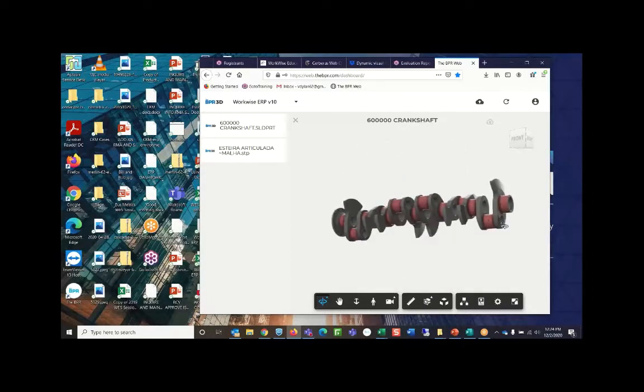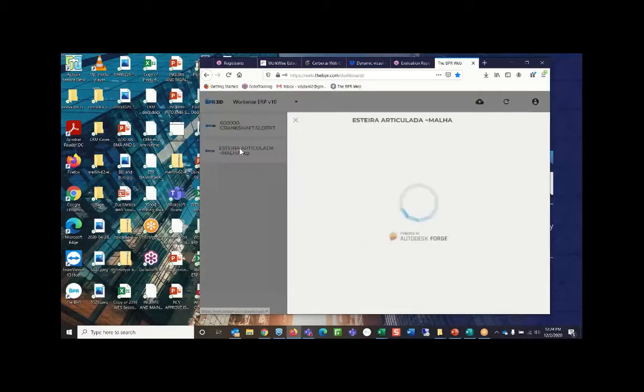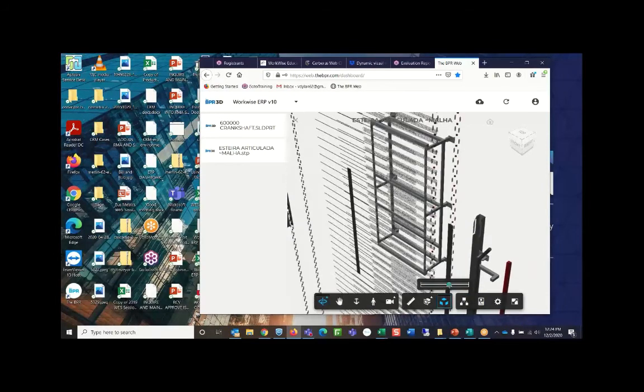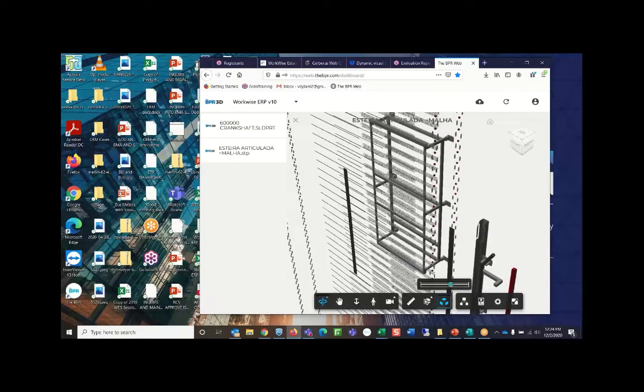Once you've got a file loaded in here, like any 3D viewer, I can rotate it, I can measure, let's say from here to here, I can explode the, I forget where my explode is here. There we go. Okay. So now I can pull those pieces apart, whatever.